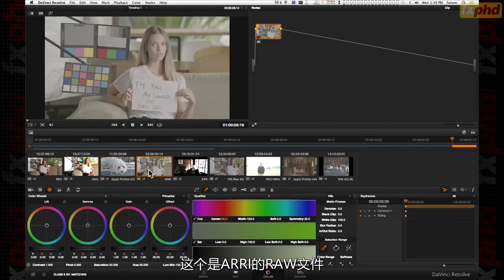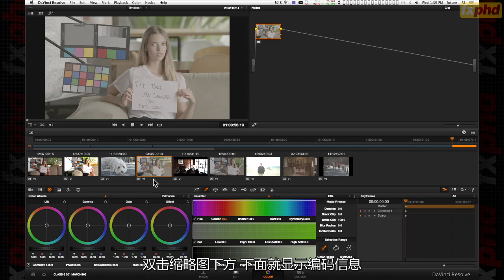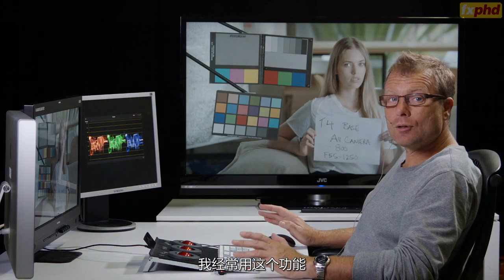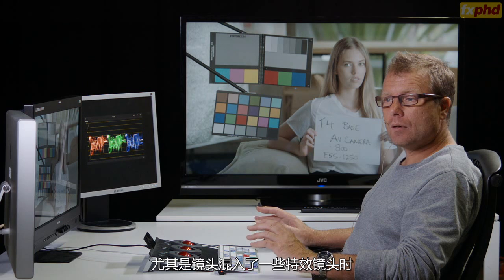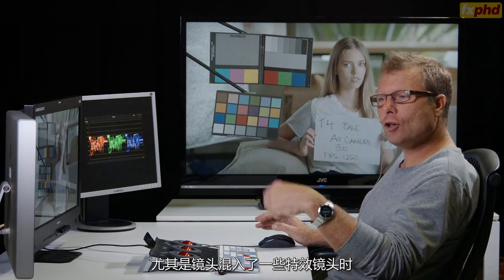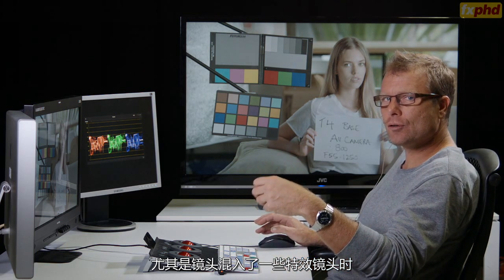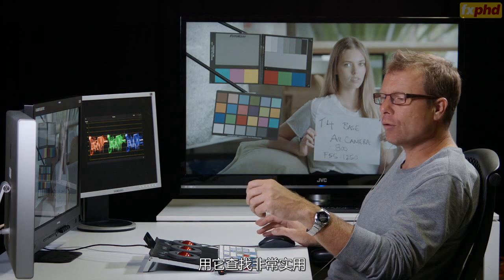This is an ARRI RAW. Now, if you don't have this underneath, a really useful feature, double click underneath the thumbnail and it tells you what codec you're working on. I use this all the time, just to confirm, especially if I'm swapping out shots and I'm maybe adding some visual effects shots or things. I find that really useful.